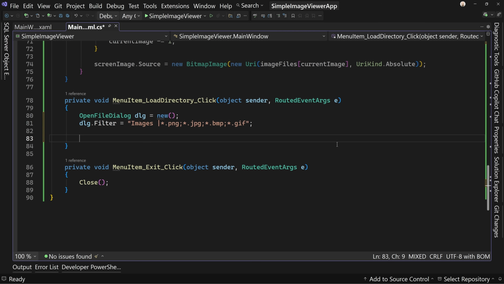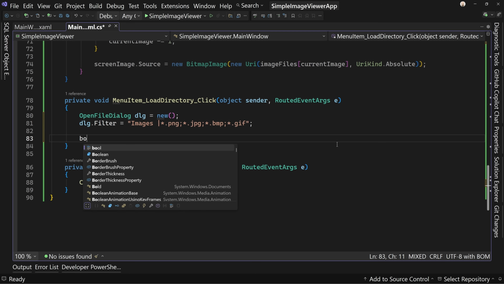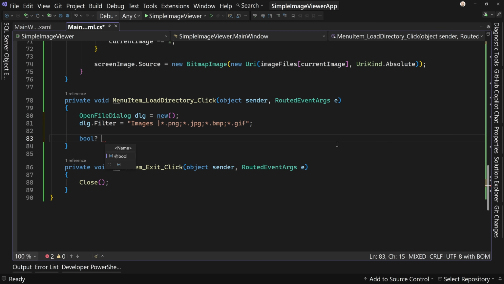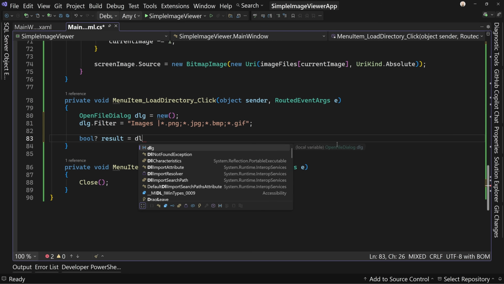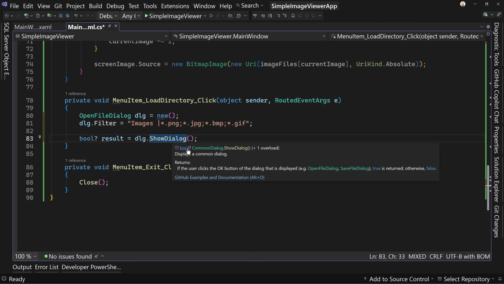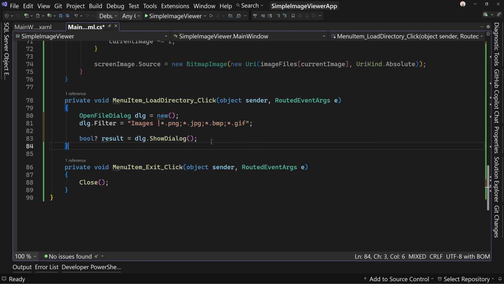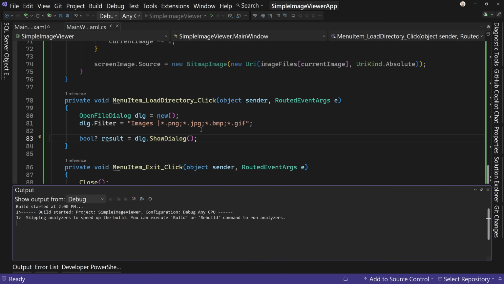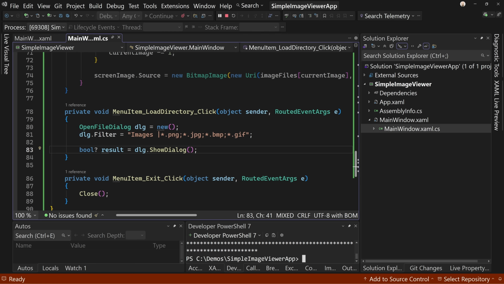So let's create a nullable Boolean that is result equals dialog.ShowDialog. So ShowDialog returns back a nullable Boolean that is going to return a good result, or an okay or a not okay. So this is going to show this open file dialog with the filters for our images. In fact, we can launch it right now. It's always good to take it step by step.